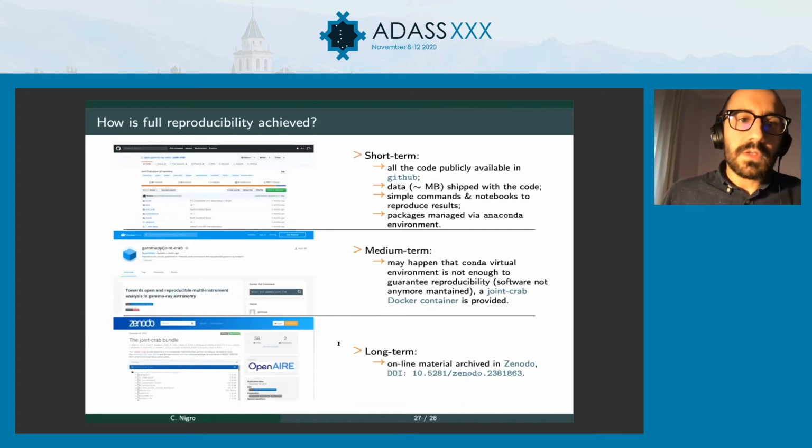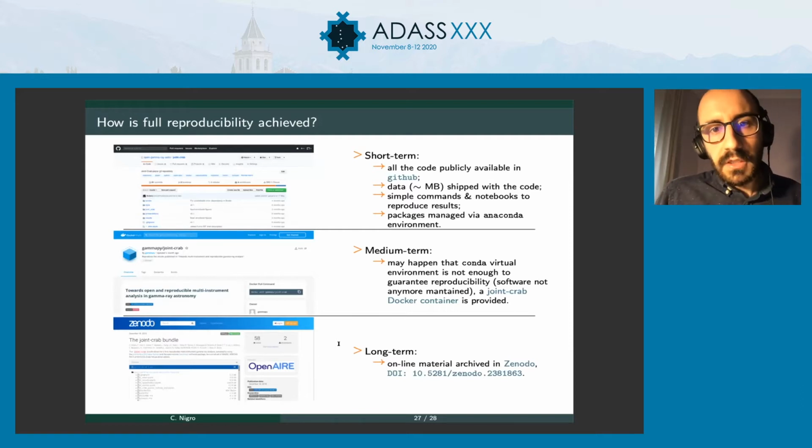So as I told you, we believe this was the first fully reproducible gamma ray analysis. How was this achieved? For the short-term reproducibility, we released all the code and the scripts on GitHub. The data, as I showed you in one of the previous slides, are very small. Typically, it's hundreds of kilobytes per DL3 observation, let's say 20 minutes of observation. So the global dataset, which is a few hours combining all the instruments together, is of the order of a megabyte and can be shipped with the code.